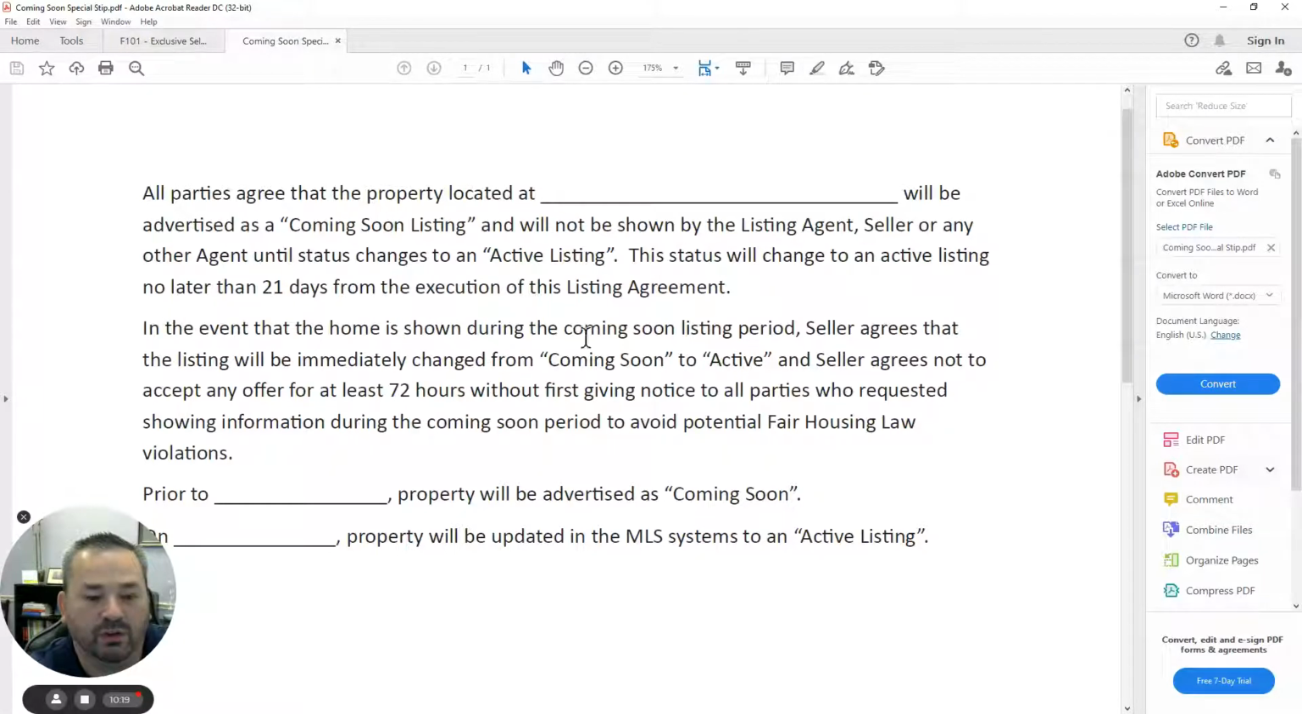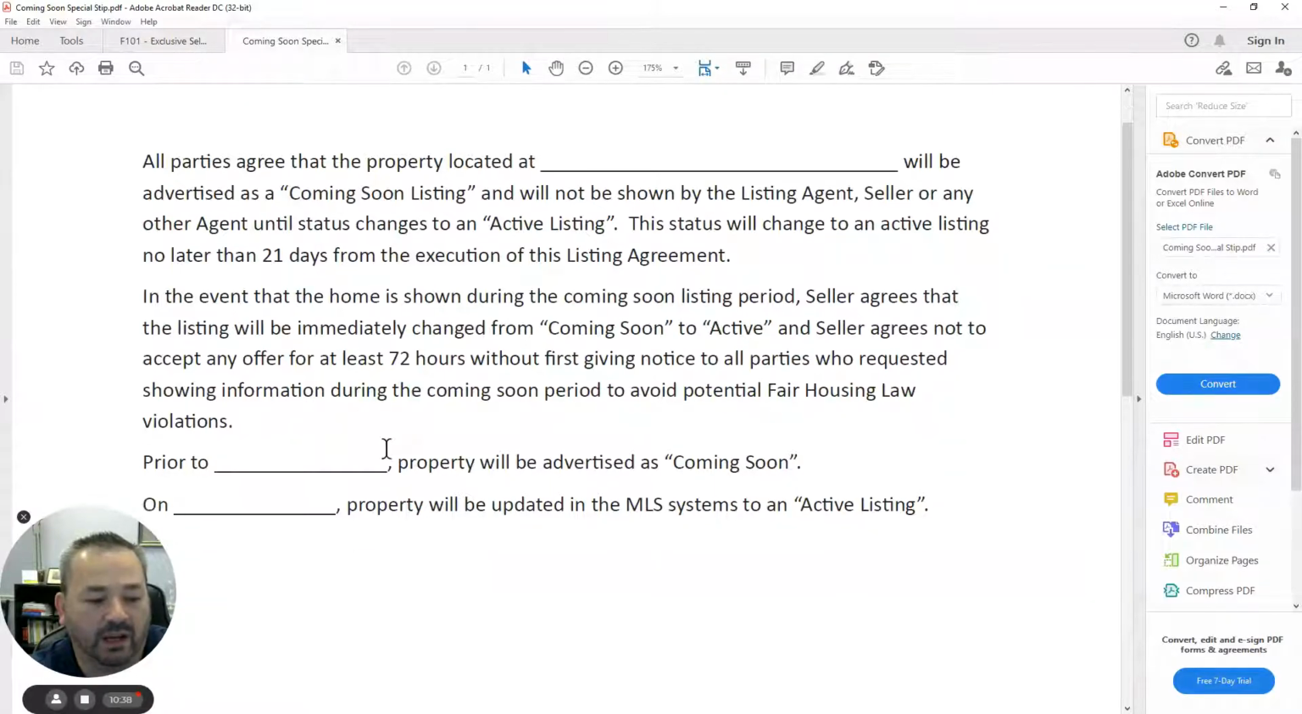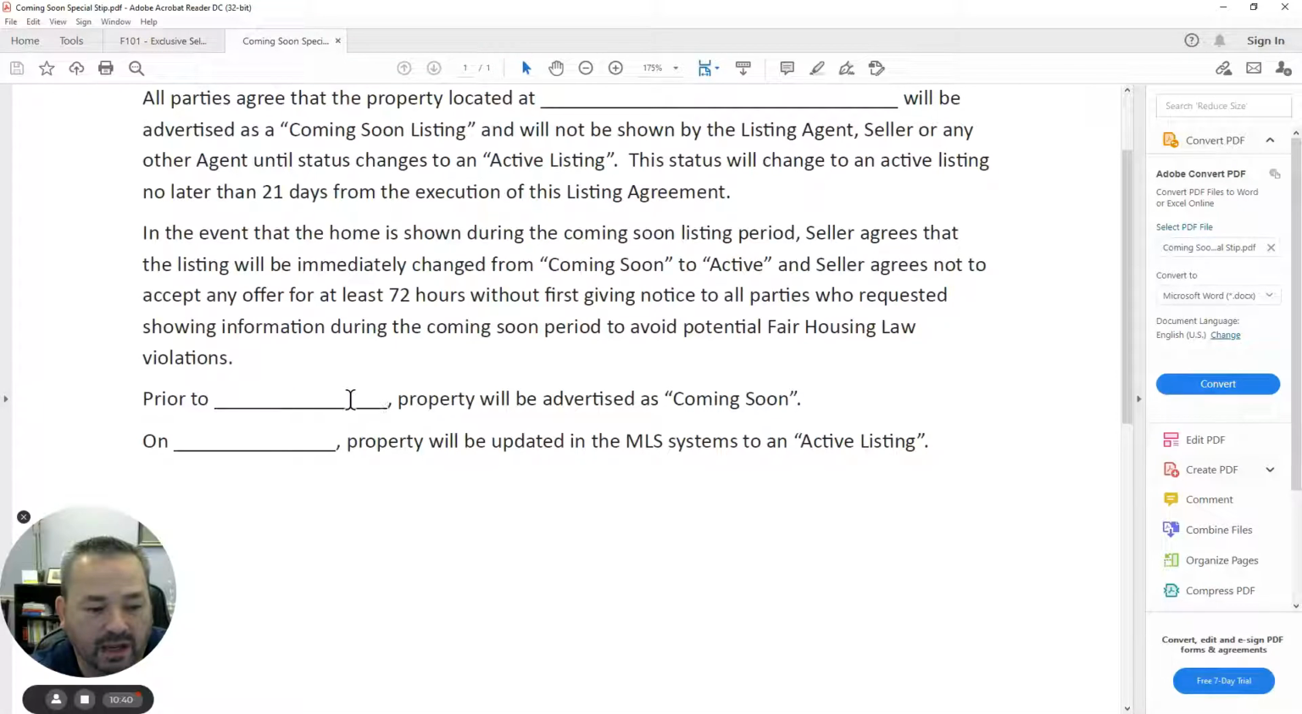In the event the home is shown during the coming soon listing period, seller agrees the listing will be immediately changed from coming soon to active, and seller agrees not to accept any offer for at least 72 hours without first giving notice to all parties who requested showing information during the coming soon period to avoid potential fair housing law violations. Prior to this date, property will be advertised as coming soon. On that date, property will be updated in the MLS systems to an active listing.